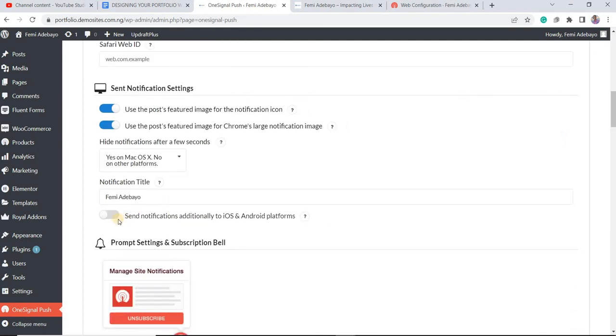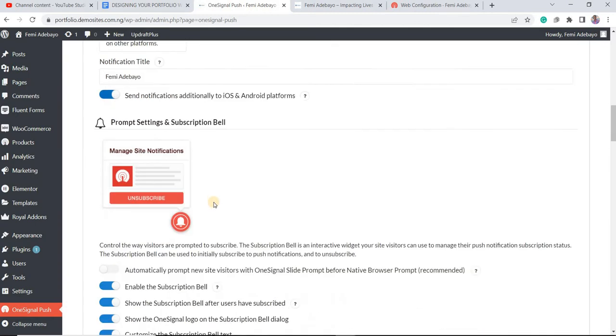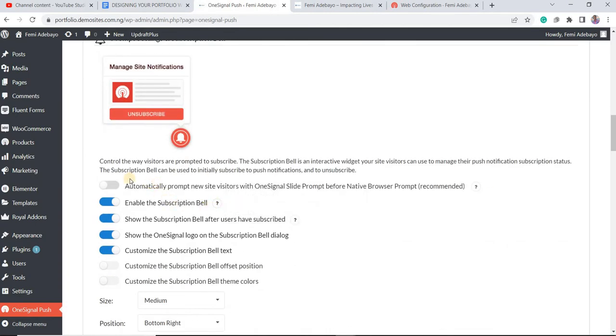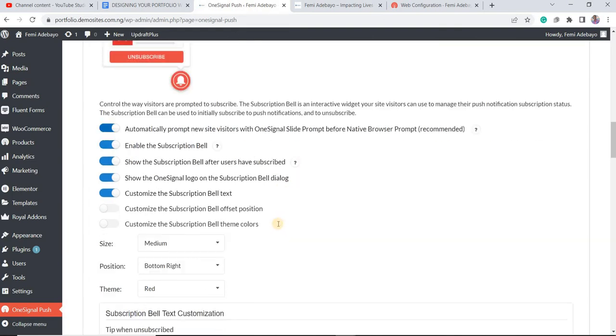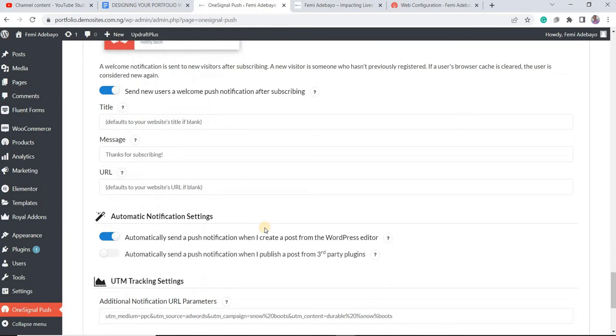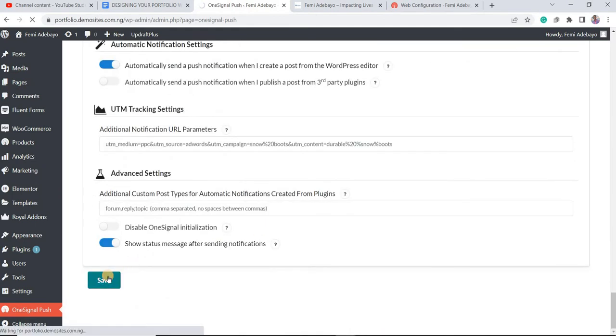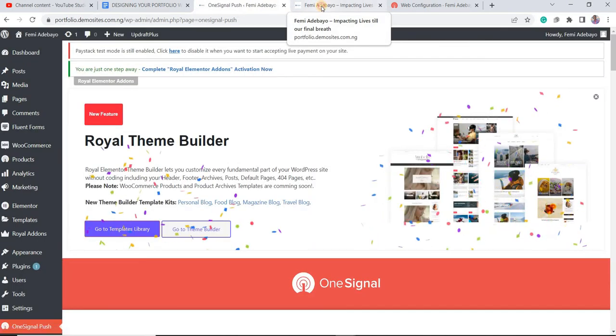Then you want this to be on, then next thing you want this to be on as well, and you save. So with that, you have your OneSignal account set.